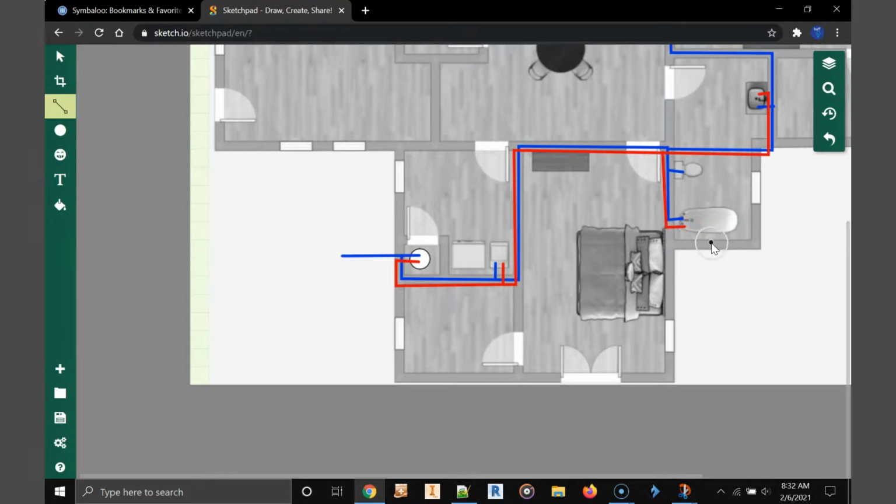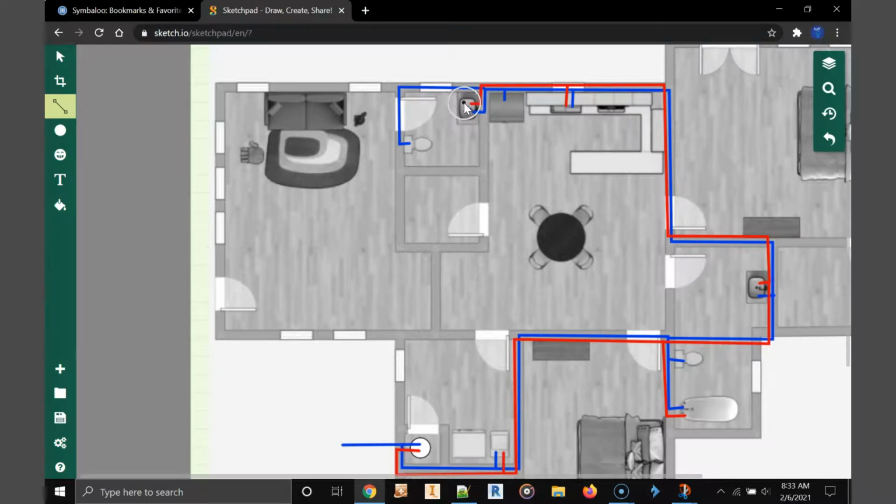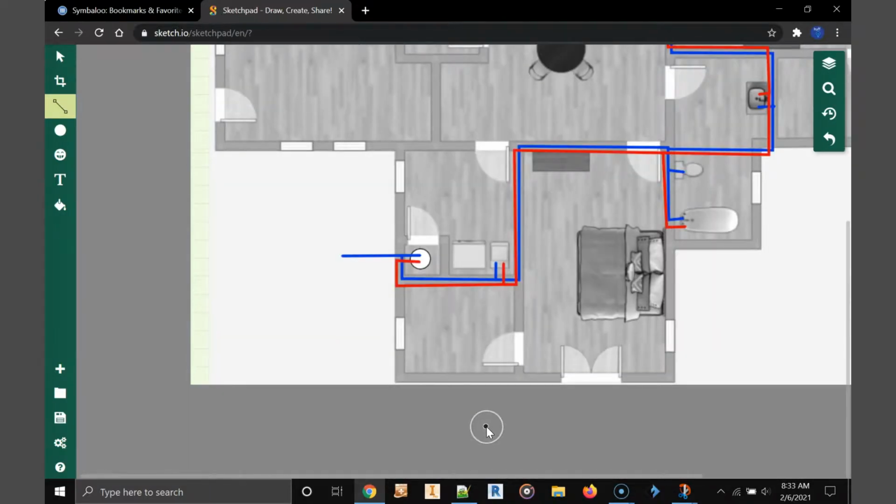Another thing to keep in mind is hot water is always connected to fixtures on the left side. So as I look at this, I've got hot water everywhere it needs to be: all the sinks and the bathtub and the washing machine. Alright. Next thing we need to think about is the drain line.